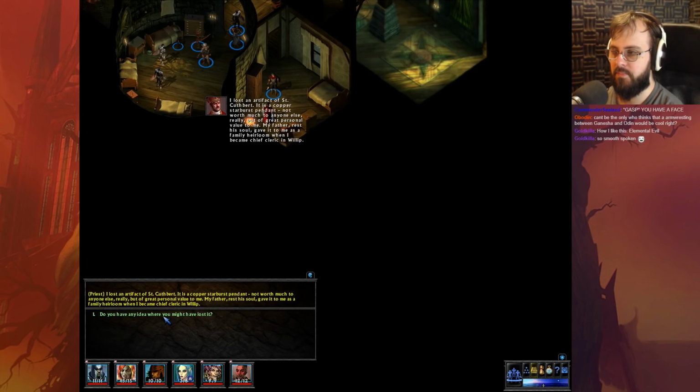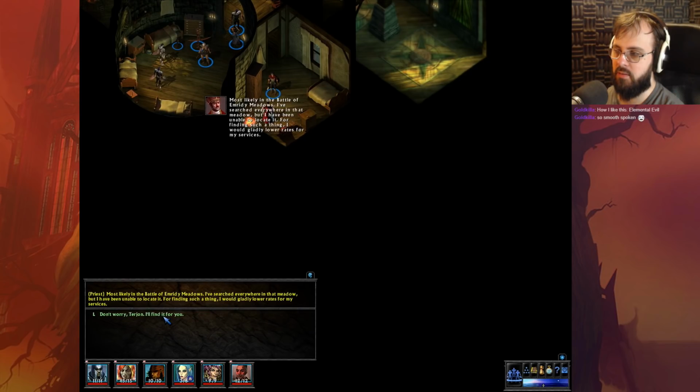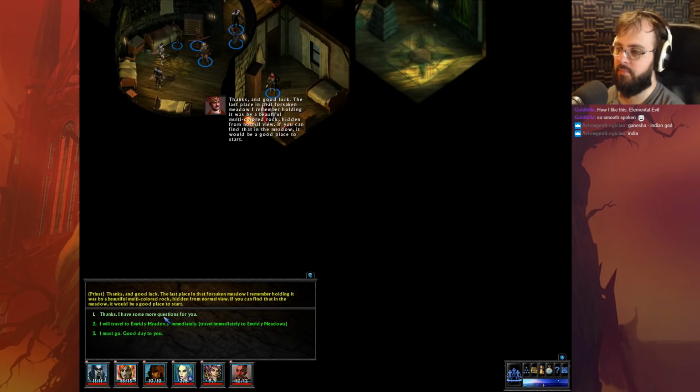I lost an artifact of St. Cuthbert. It is a copper starburst pendant, not worth much to anyone else, really, but of great personal value to me. My father, rest his soul, gave it to me as a family heirloom when I became chief cleric. Do you have any idea where you might have lost it? Most likely in the Battle of Imrity Meadows. I've searched everywhere in that meadow, but I have been unable to locate it. For finding such a thing, I would gladly lower rates for my services. I appreciate that. I'll find it for you. Thanks, and good luck. The last place in that forsaken meadow I remember holding it was by a beautiful multicolored rock hidden from normal view. If you can find that in the meadow, it would be a good place to start.